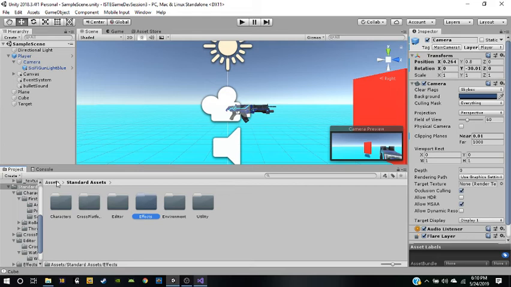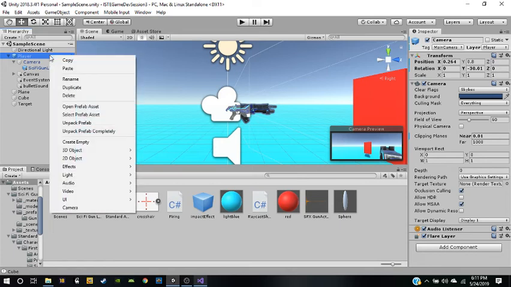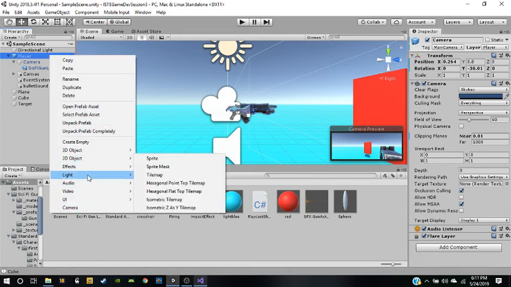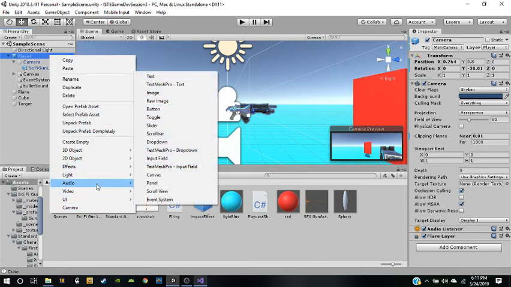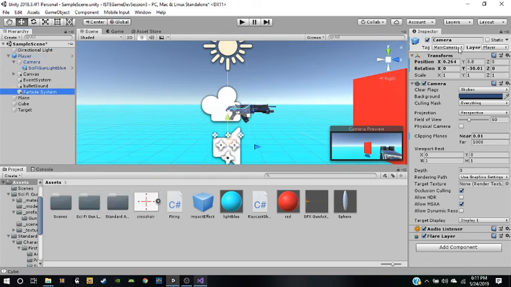you can use particle systems. So again, you can either import them or create your own. I'll just create a small one. So to create a particle system, again, go under create, effects, and then particle system. Let's rename it as shooting effect.